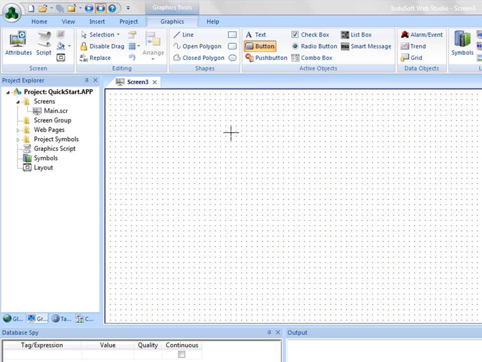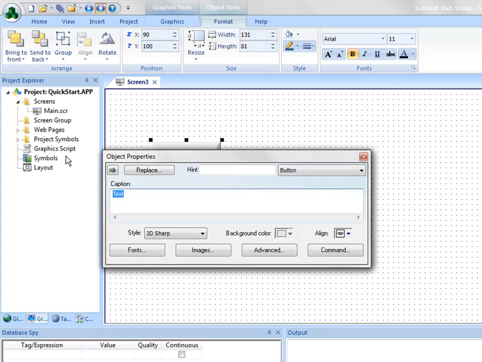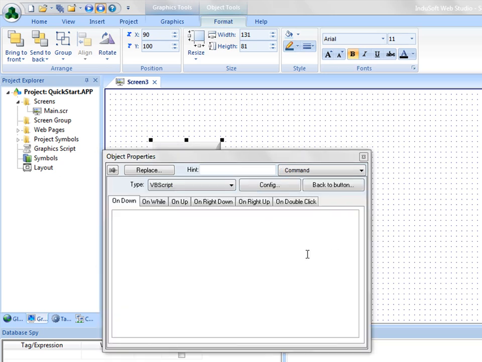And on this screen, I'm going to place a button. And on this button, I'm going to change the text to toggle V1. Now, again, that's just text, and I haven't created V1 yet. But I'm going to choose a command animation.